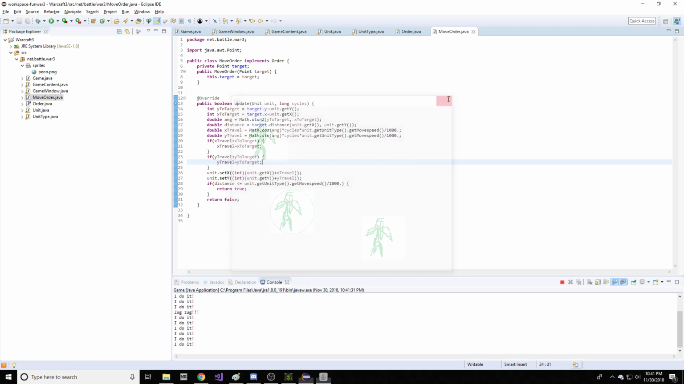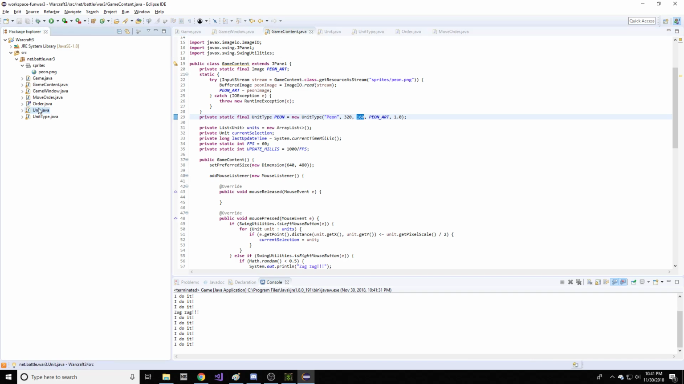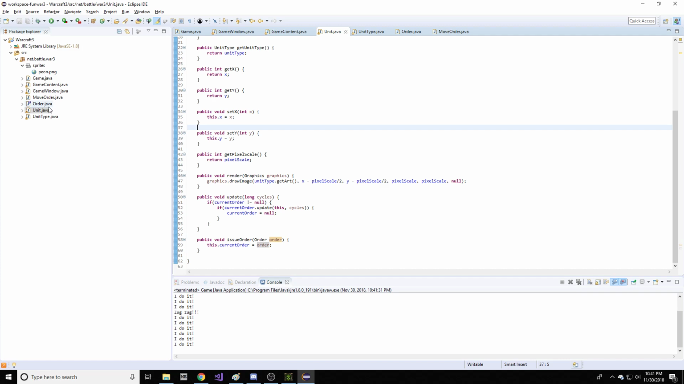It's pretty good, but our peon movement speed is too high. So we can go into the game content where we have unit type peon with a 160 movement speed, and we can say, you know, maybe 160 is too fast. Maybe what we want is for the game to go a little bit slower.